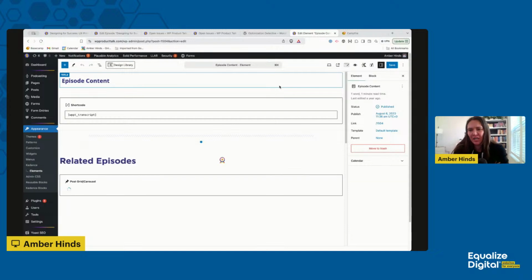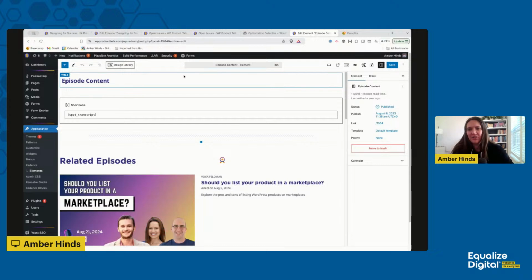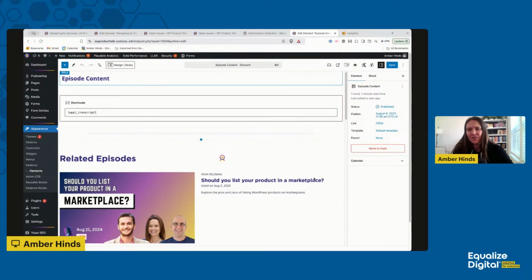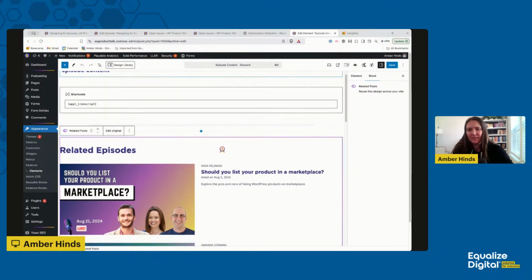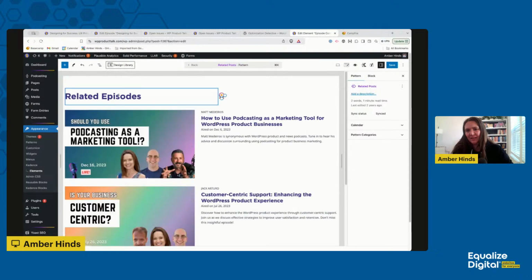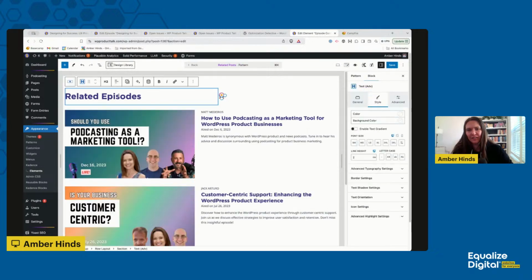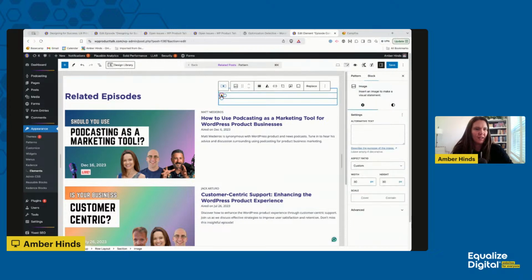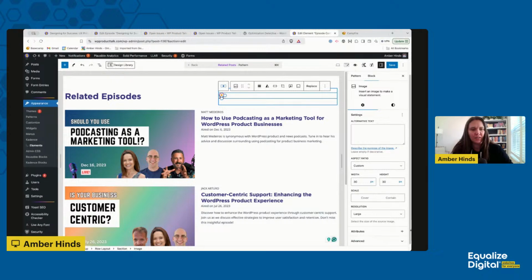So this is loading. Okay, episode content. It says it's pulling in the shortcode. And then here's our related episodes, which is a reusable block. Let's hit edit original. And there's an H2. And here's this image right here. And this is just a regular image block. But we have the ability to add attributes to it, which is probably coming from the Attributes for Blocks plugin, but don't hold me to that. I don't have our plugin list open right now, so I can't check.